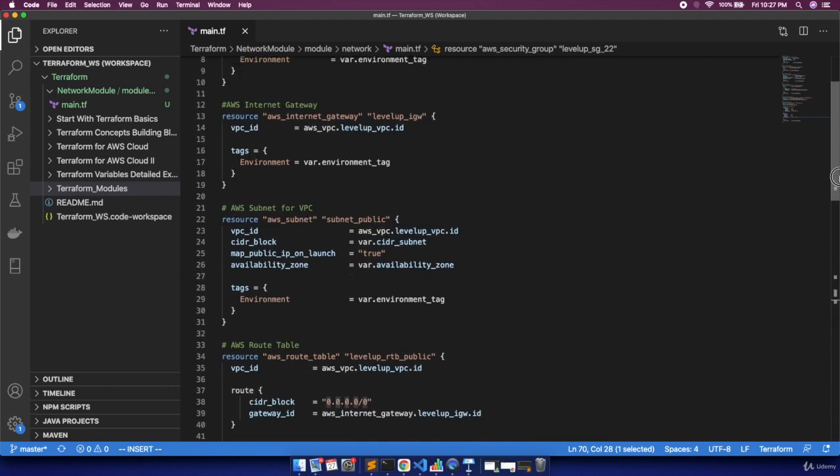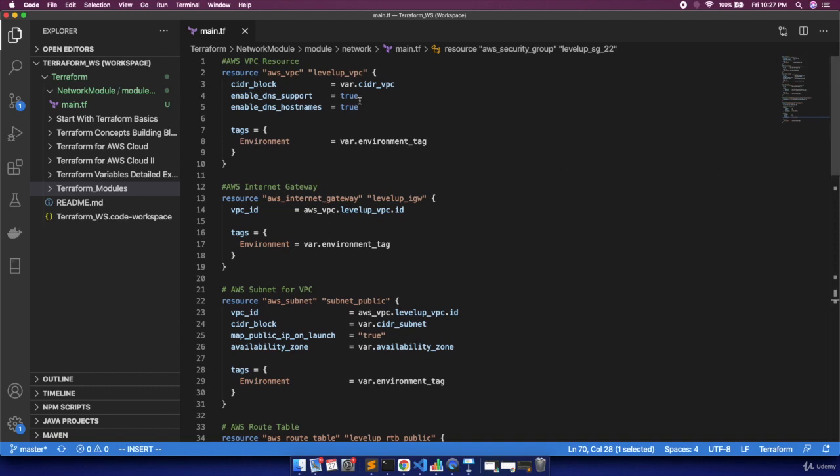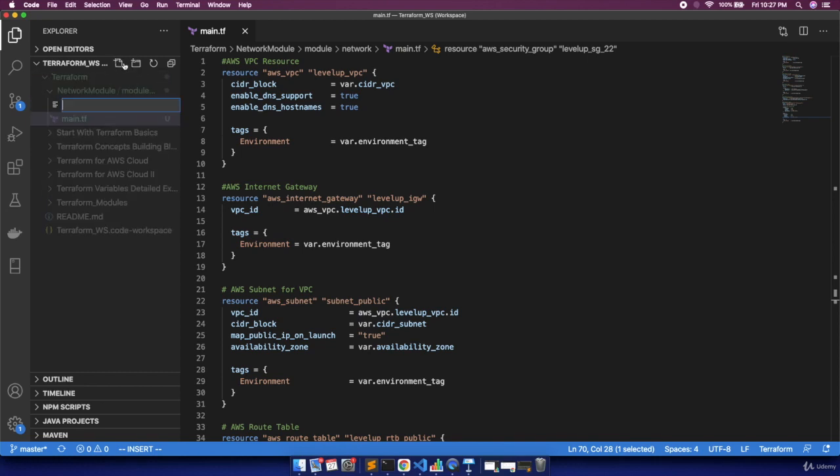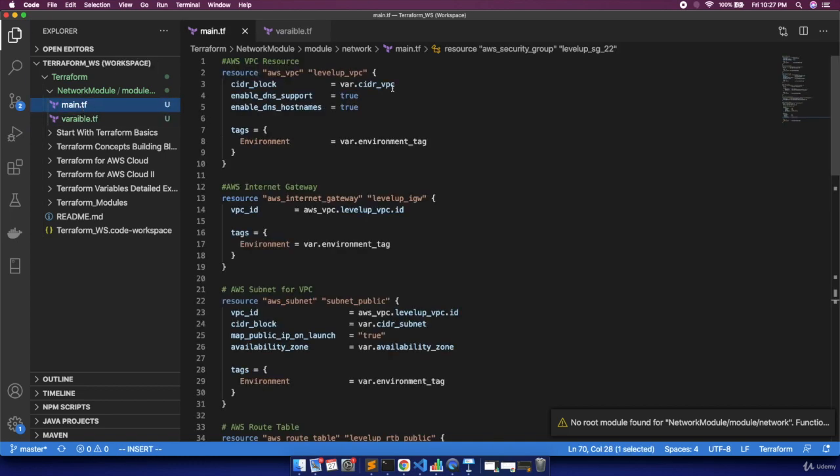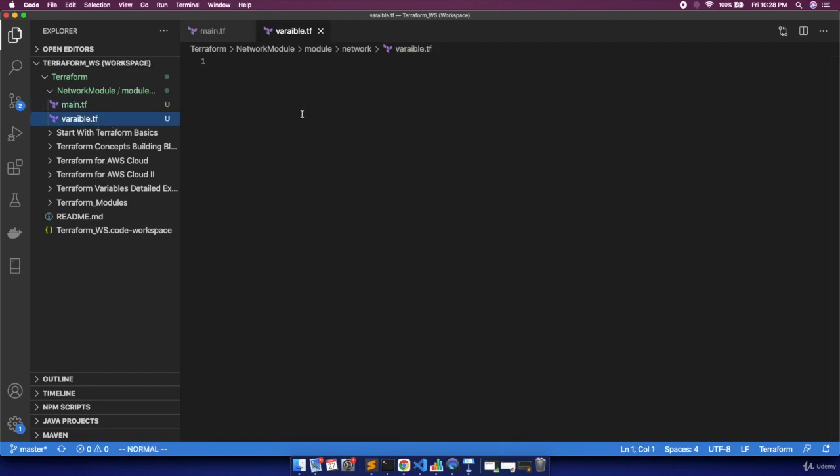So this is the file we have defined, and in this file we have used a lot of variables. So next I need to create one more file, and I will call it variable.tf. In the variable.tf, I need to take all the variables which we have used here, like the CIDR VPC, CIDR subnet, CIDR availability zone, environment tag, and all the variables which we have used inside the main.tf. We need to declare these variables here. So let's declare these variables one by one, or I will declare all the variables in one go, and then we will look into it.